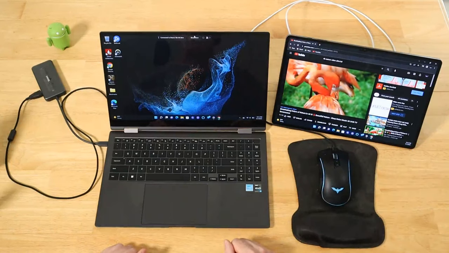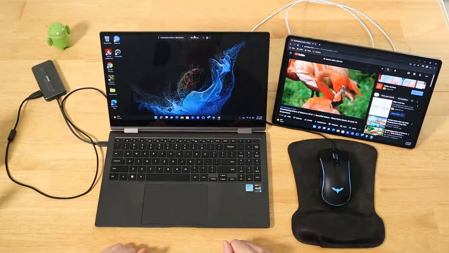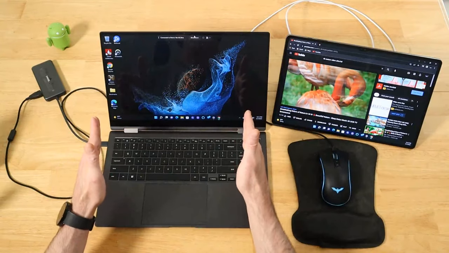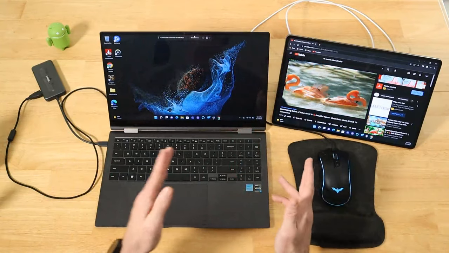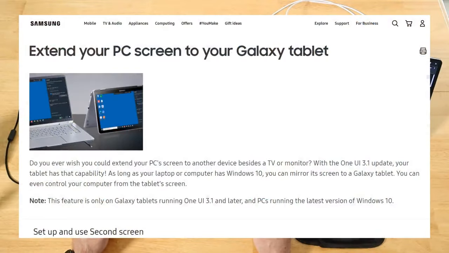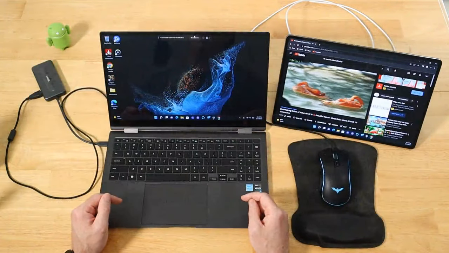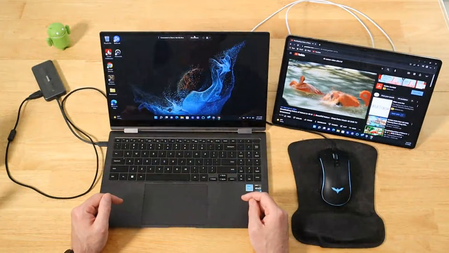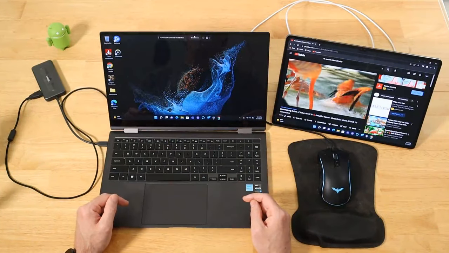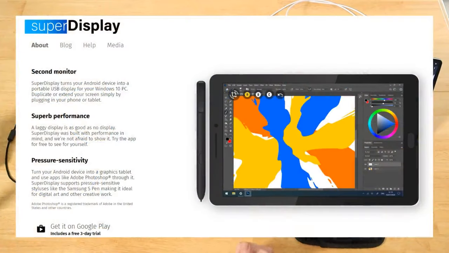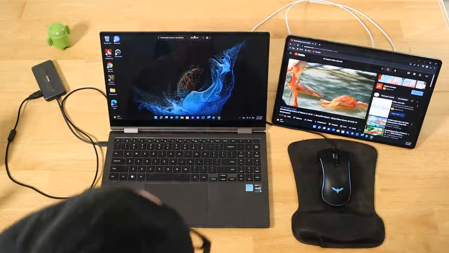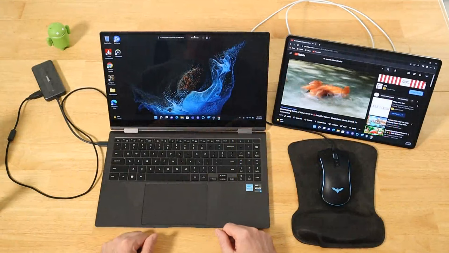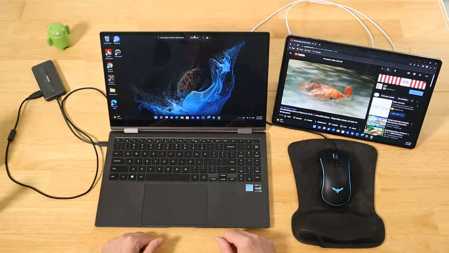So in today's video, we're gonna be taking a look at three different solutions for sharing your laptop or desktop screen with your Galaxy device. We're gonna be looking at Samsung's second screen. We're also gonna be taking a look at a product called SpaceDesk. And we're gonna be looking at a paid solution that's been out for a long time that has a cult following, including myself, and that is SuperDisplay. SuperDisplay is awesome.